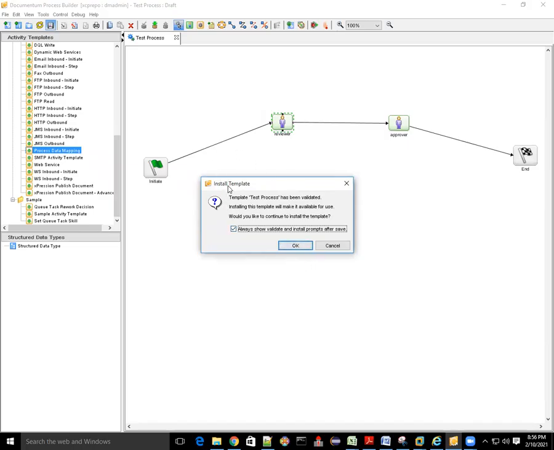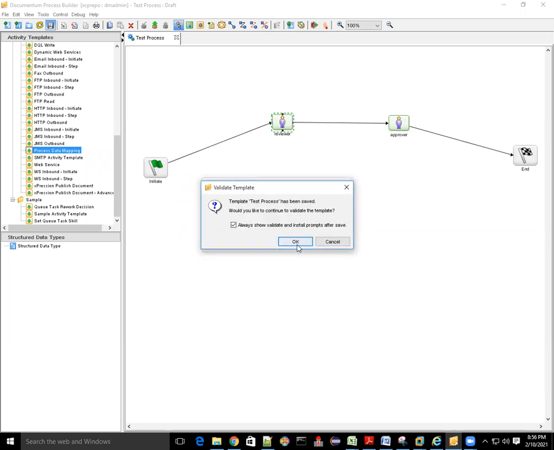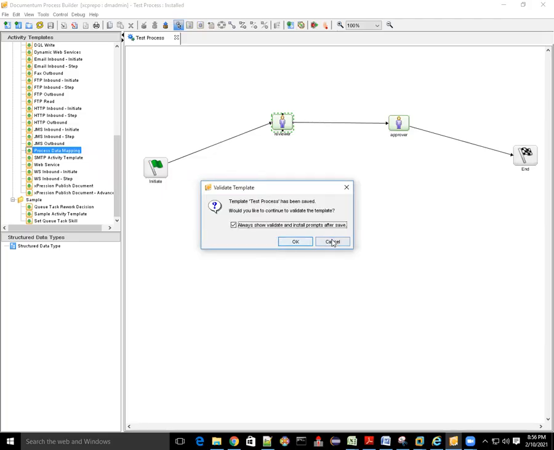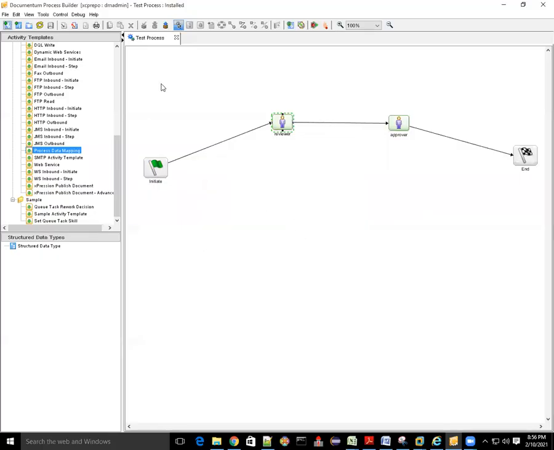So now see the message has been changed. Template has been validated. Installing this template will make it available to use. So here if I click on this, the template has been installed into the Documentum. Correct. Now this process has been installed into the Documentum. Here you can see the message: installed.